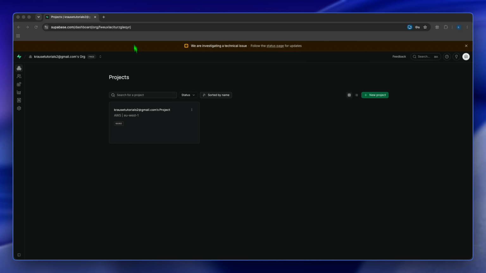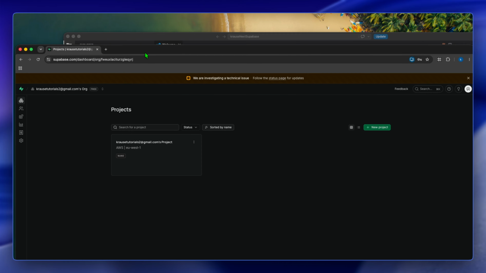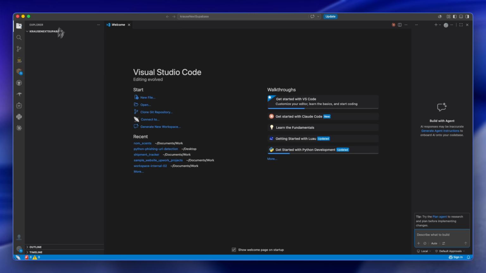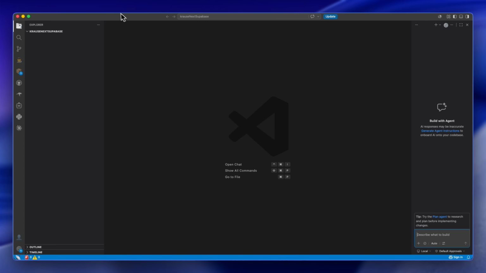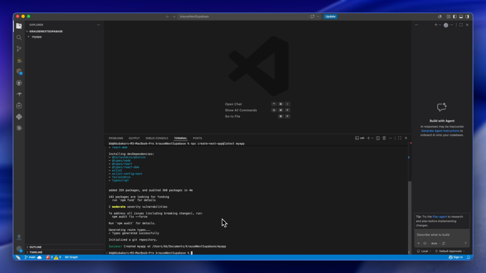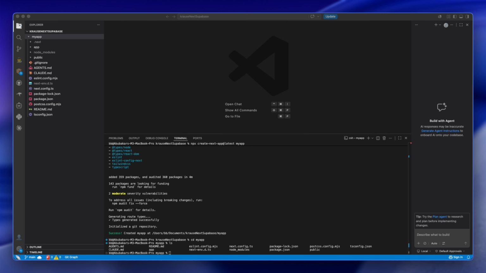Once you're done creating your project, you're going to go to your VS Code, and on your VS Code, you're going to have the Next.js project that you want. So for the purpose of this tutorial, let's create a new Next.js project. Now, once this is done being created, we want to CD into our app. So we're going to go CD my app. Now, once we have that, we want to install the Supabase plugin.